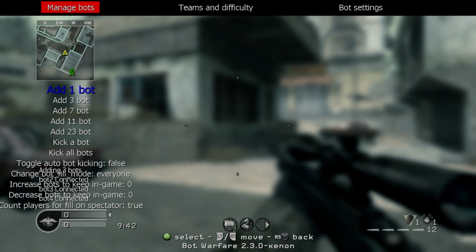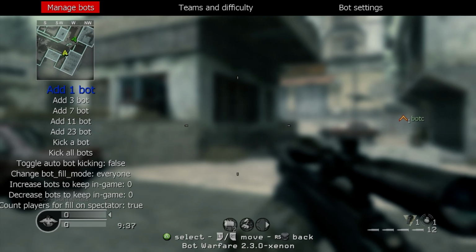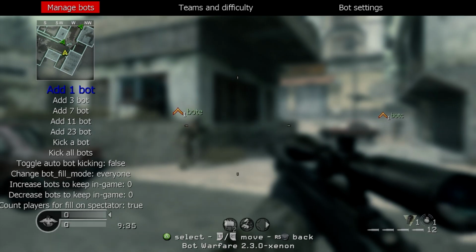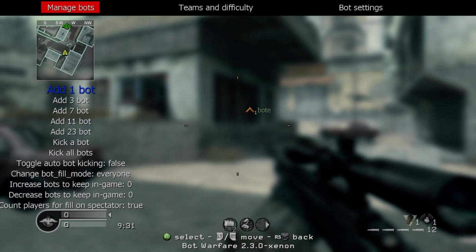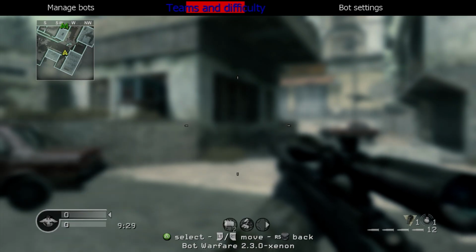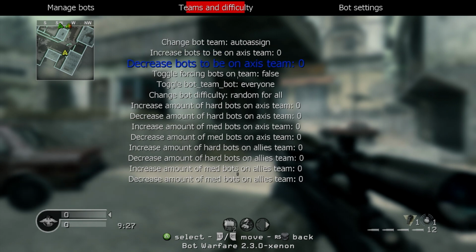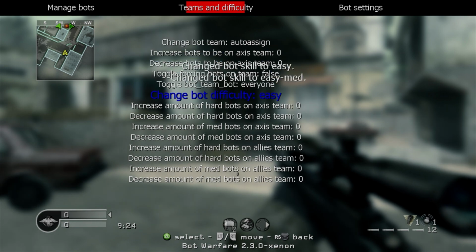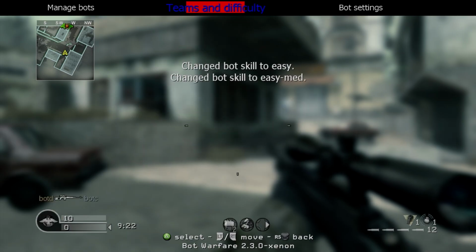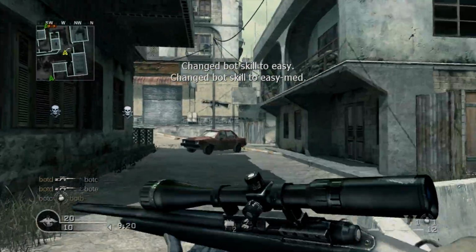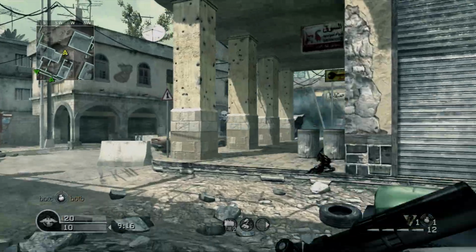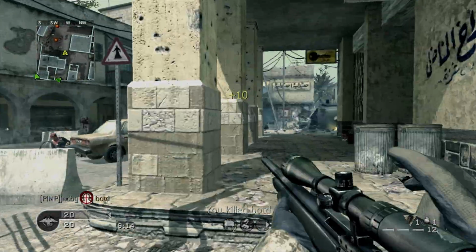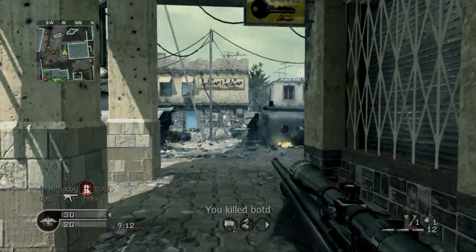I have noticed that once you go above roughly 7 to 8 bots, the game can start to get a bit laggy, so that's something to be aware of. Now I'll go ahead and edit the difficulty. Put them on easy. I don't want to get wrecked by some bots. We taking the lead.